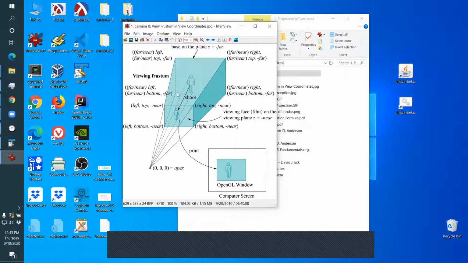Now here he shows that over here is the frame buffer. So the frame buffer is not really sitting here in the picture. The frame buffer is over here. He calls it an OpenGL window. So our algorithms are going to have to figure out how some object in the view volume gets projected to the front and then gets copied over into the frame buffer. That would be the algorithms.